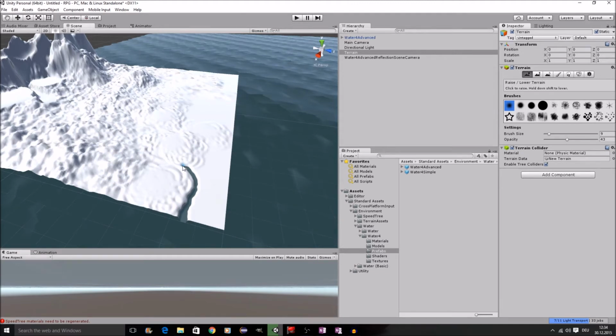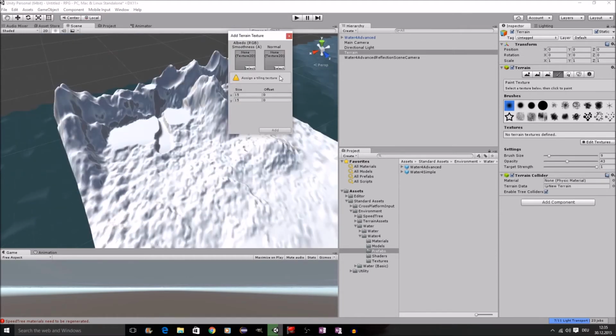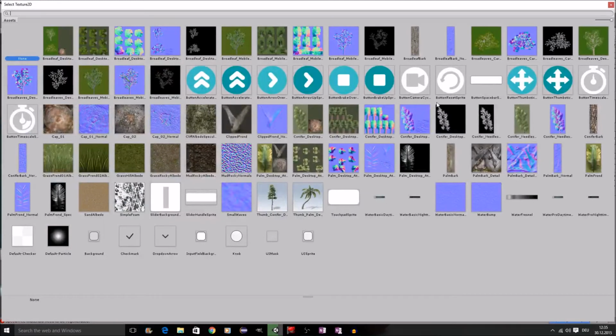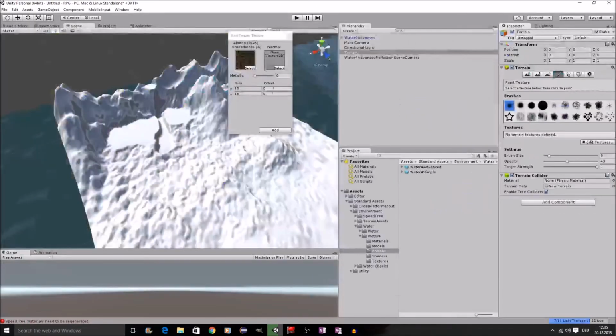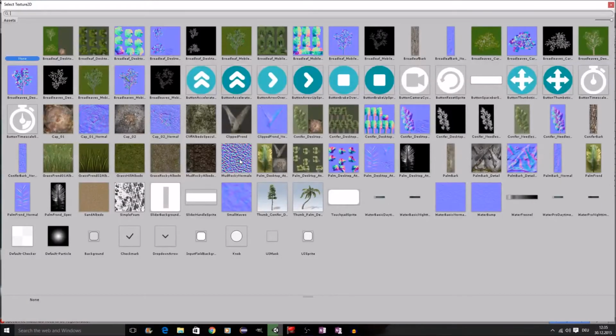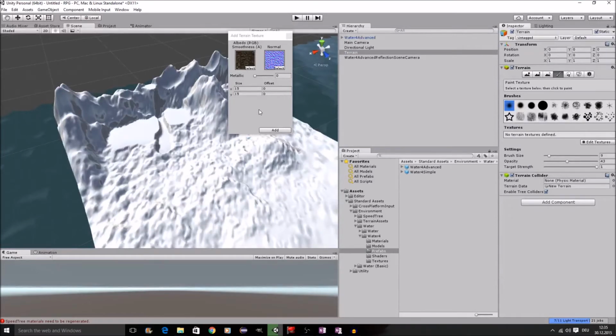There is here a paint texture tool. We have no textures defined yet, so I click on edit texture, add texture, and as I said, the environment package from Unity holds textures. The one I'm going to use is Mud Rocky Albedo, since it offers a normal map. I set the tiling to 25, the tile size, sorry, in order to avoid that on areas like this you see the tiling too obviously.